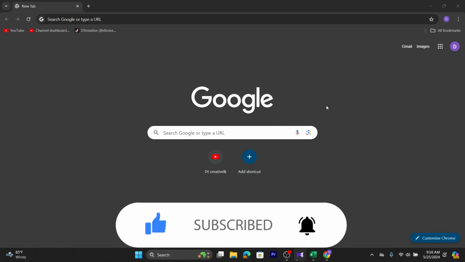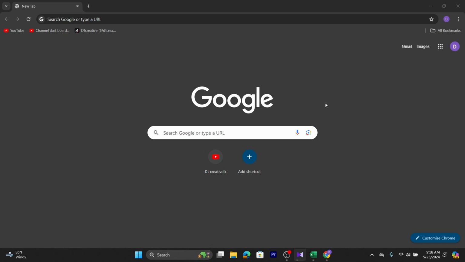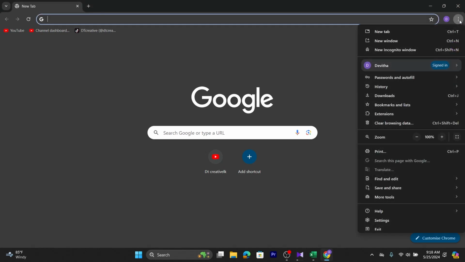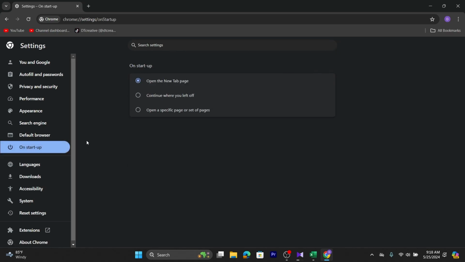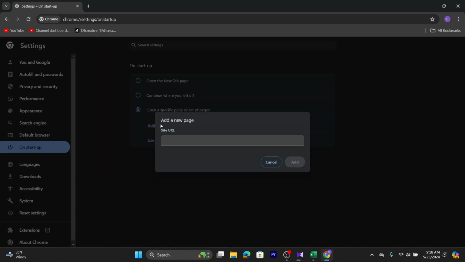It's super useful to be able to do this because maybe you want to have a different starting page. So first of all, go to the top right of Chrome and click on the three dots, go down on the right and click on Settings. Then all you need to do is go over to the left and click on Startup. And you've got three different options here. Open the new tab page, continue where you left off, or open a specific page or set of pages.